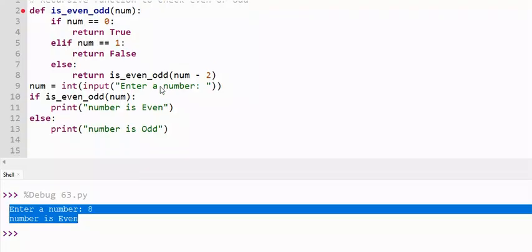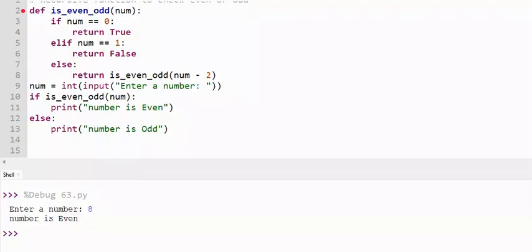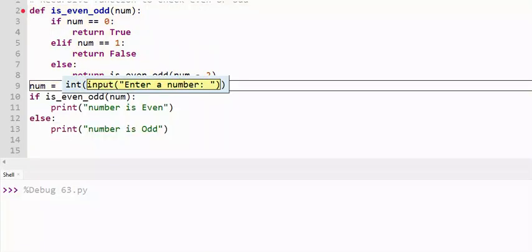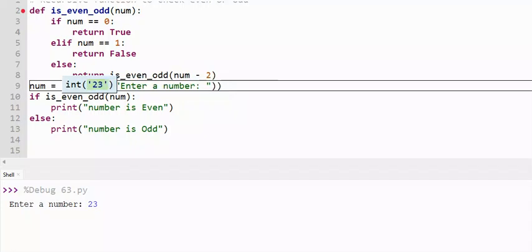Now I will check with an odd number. Again I will put the debugger and execute it. It is asking for the input, so here I will put 7. Someone may be thinking why not a 3-digit number, so I put 23, but the iteration will be more. So you have to watch what happens. I put 23.